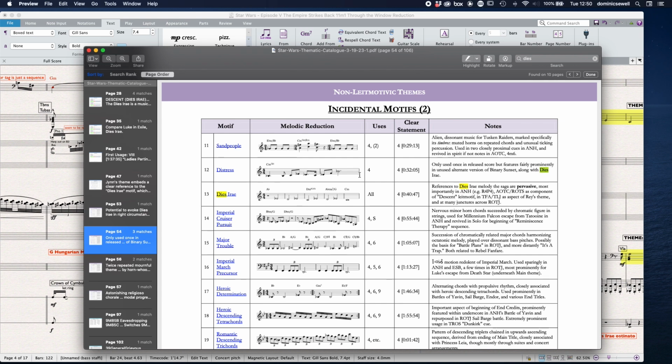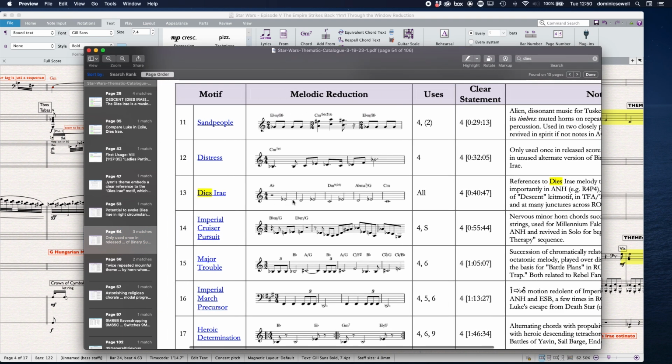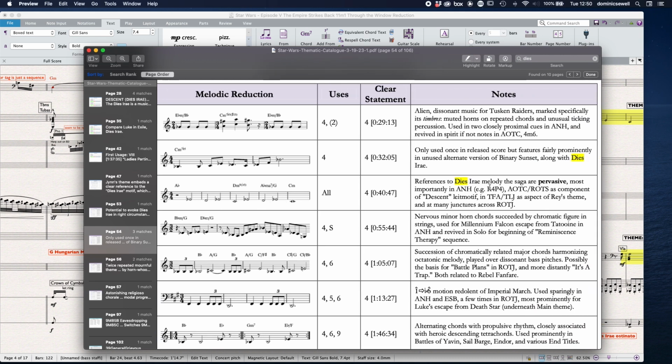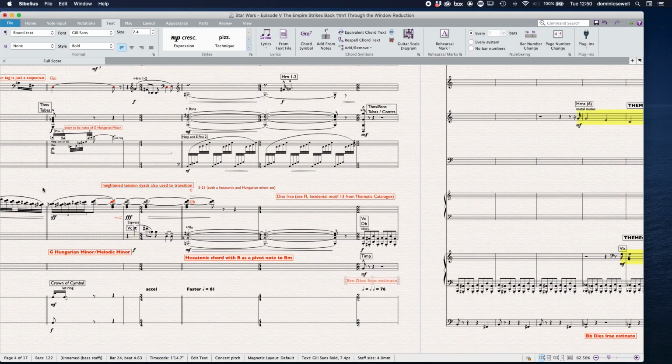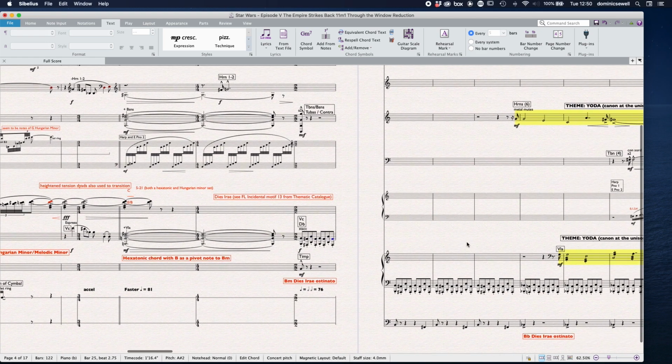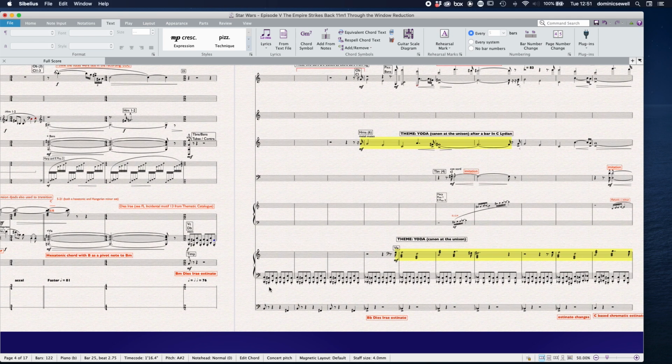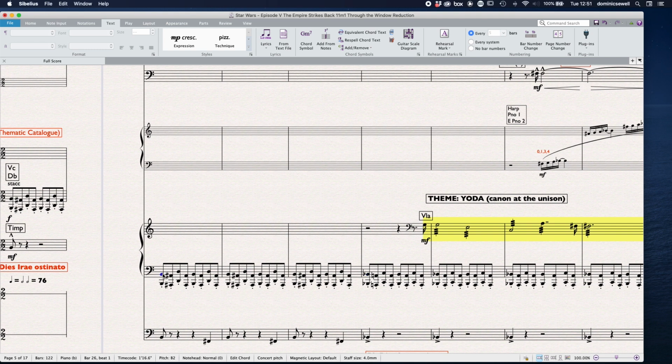And here, it's this particular one that I'm referring to, this Dies Irae, which is in all of the films. So pervasive, most importantly in A New Hope. But of course, it can be used in an alternative sense. So in this case, it's a sort of ostinato moment, which very quickly changes with a semitonal shift to B flat. So we've had this sort of B natural, and then suddenly it goes to B flat.